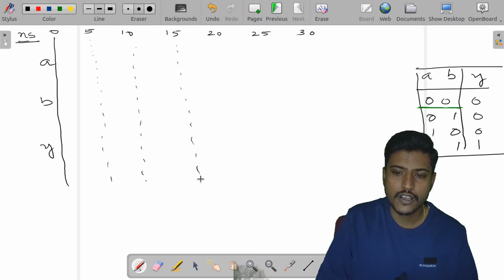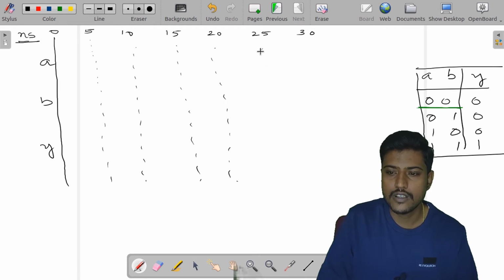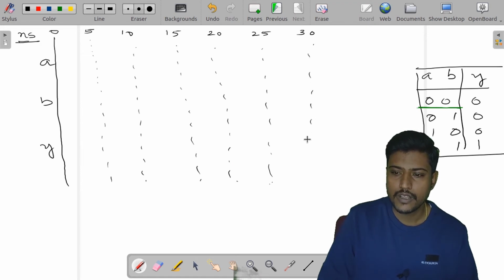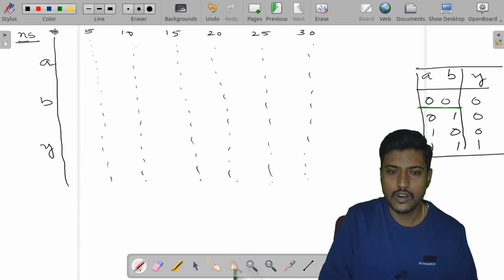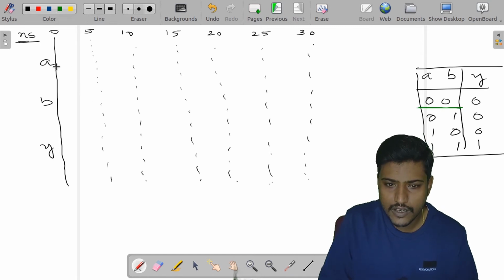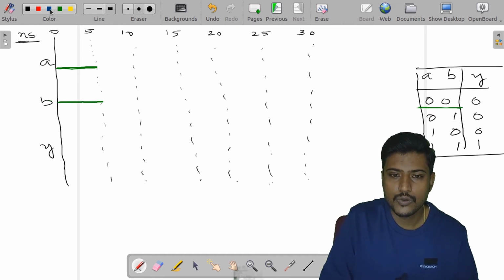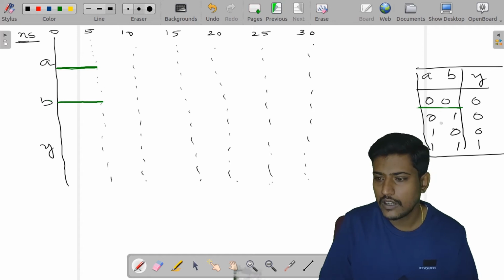So we have taken the simulation till now, and this simulation is being done for 30 nanoseconds. Let me draw this. Now if I want to drive 0 0, I'll be driving this 0 0 till 5 nanoseconds. After 5 nanoseconds, I'm going to make another combination.